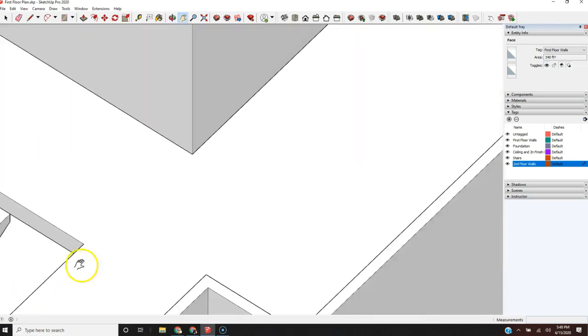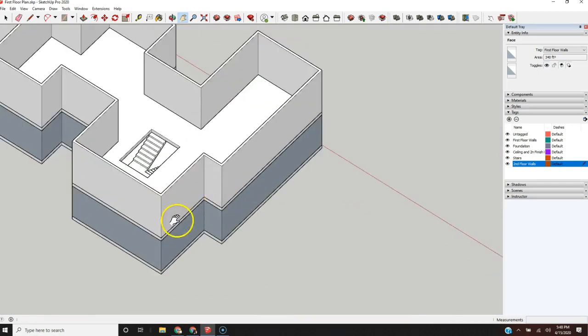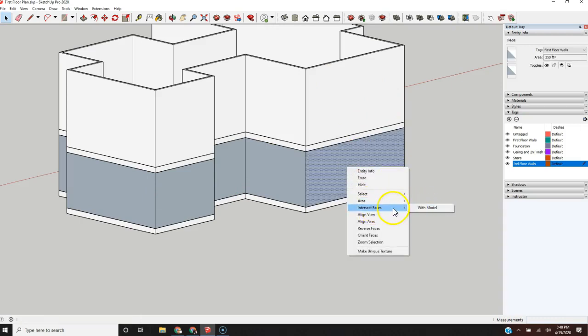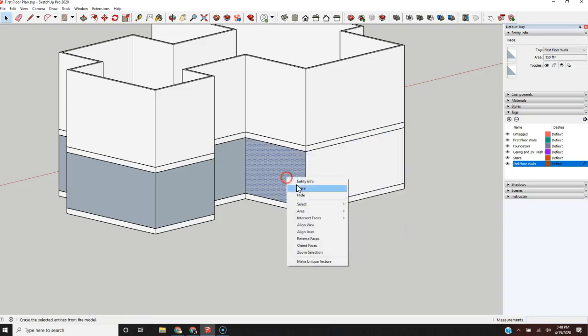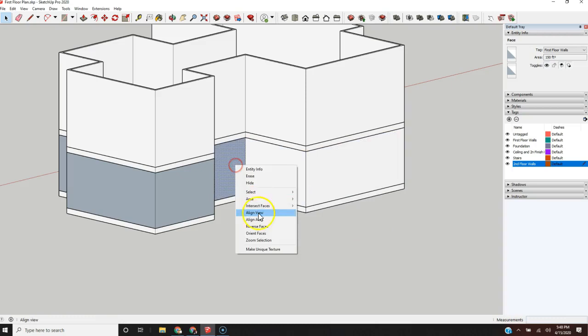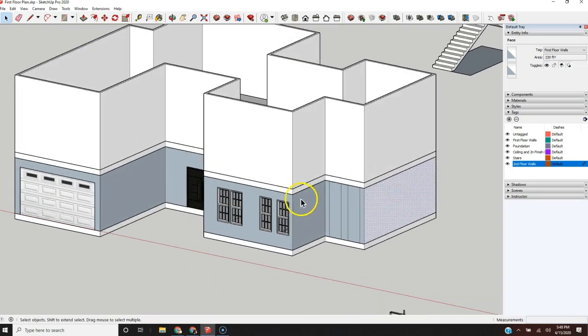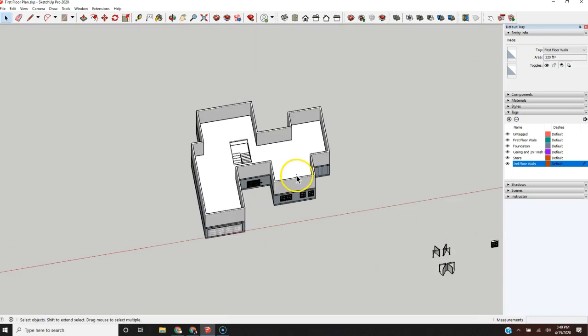Anyway, that's pretty much it. Again, don't worry about the colors on everything. You can reverse the faces, but again, that just takes too much time. In the end, you're going to cover these with materials anyway, so don't stress about it. All right, that's it for this tutorial.